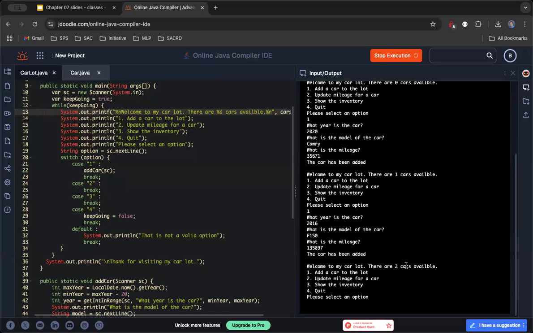Okay, the car's been added. Now there are 2 cars available. Okay. All right, good. So 4, we quit. Okay. So now we've added a car.